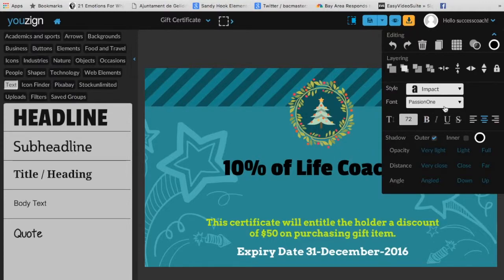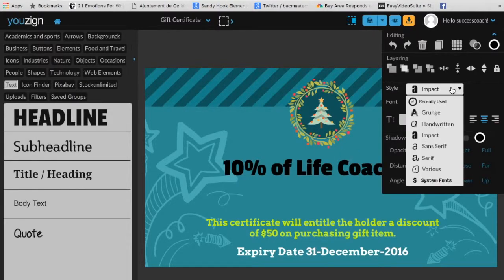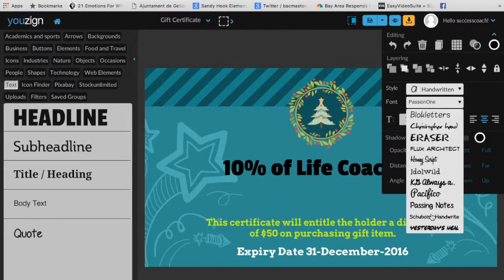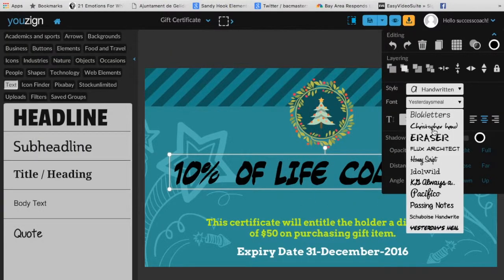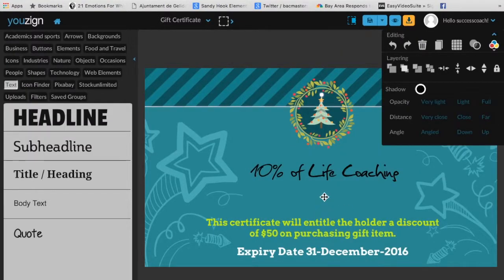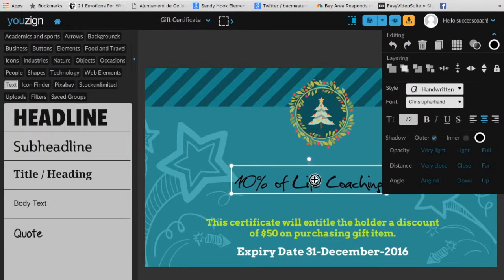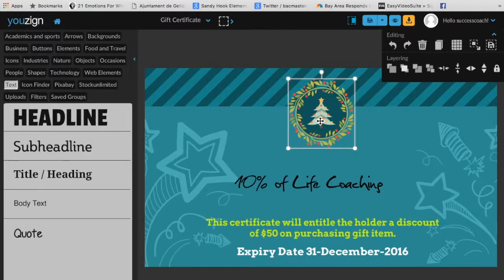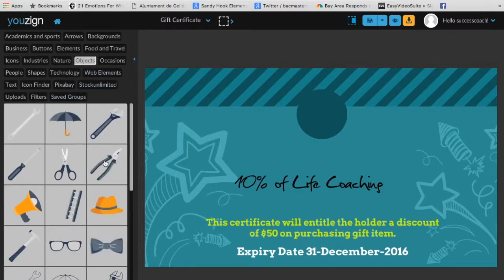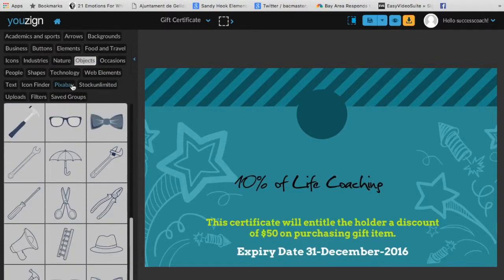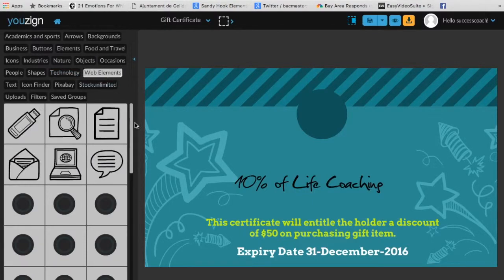life coaching. Now, I don't like that font, so I want something more handwritten. So I can just take that, okay? Or I say, no, I want it Christopher Hand. Okay, I put that in there. I don't really like this icon here, so I'm going to delete that. And here I have all the different types of buttons, okay, and icons. So I'm going to put in objects. Say no, I don't really like that. Web elements.